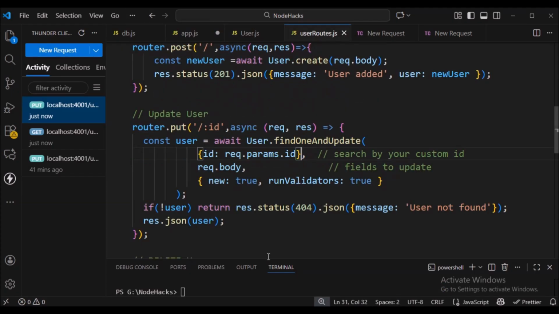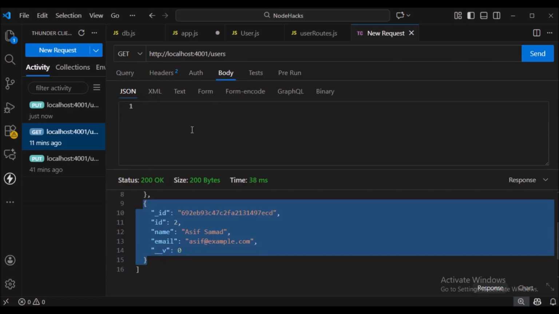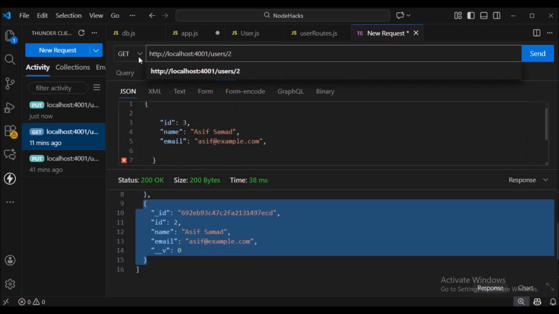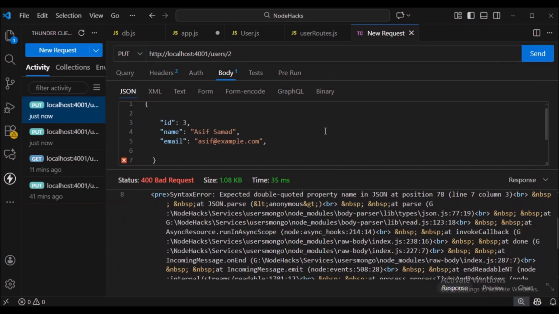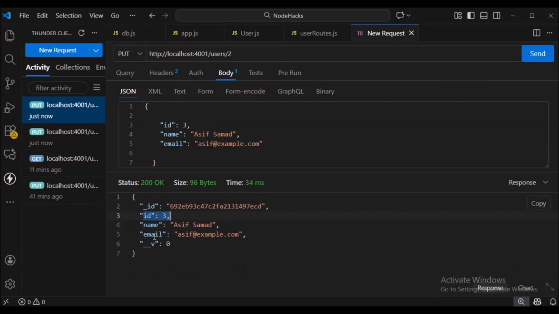Now if we again start the server and test the code, you will see that it would accept ID inside the body and will also update data inside the MongoDB based on ID. But viewers, you can see it is keeping both IDs in the MongoDB.